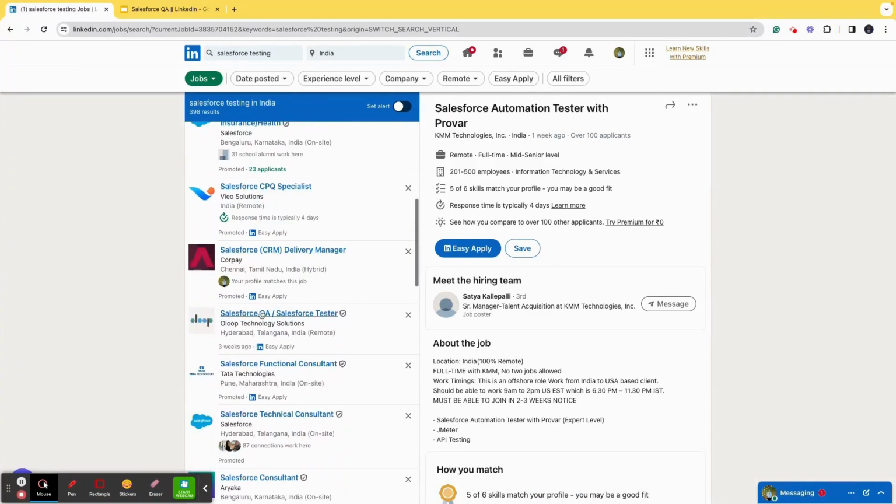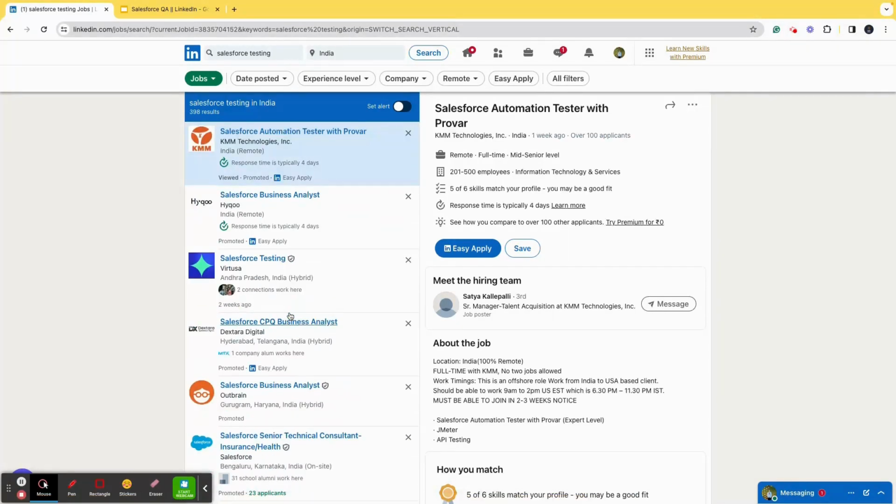Then you have Salesforce QA/Salesforce tester. Now you might question that, you know what, this is a mix of others. There you have the business analyst position, you have CPQ business analyst as well. So how do I only get the relevant testing jobs, right? Number one, you have to understand one very important thing regarding the keyword: Salesforce testing can come up as Salesforce testing or Salesforce tester or Salesforce QA, because testing and QA are synonyms. Some recruiters might post it as testing, some recruiters might post it as QA, right?